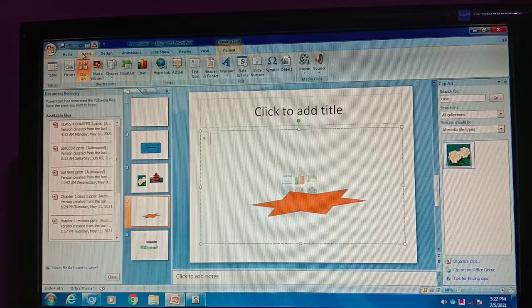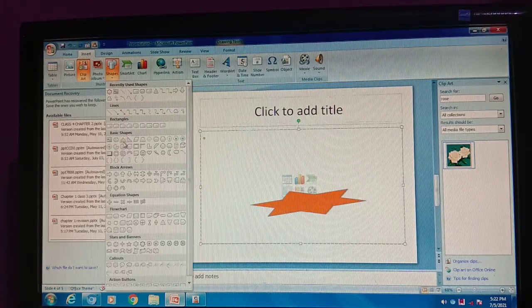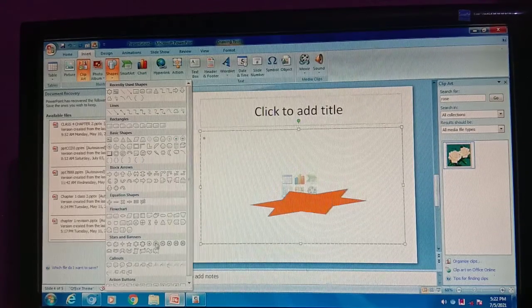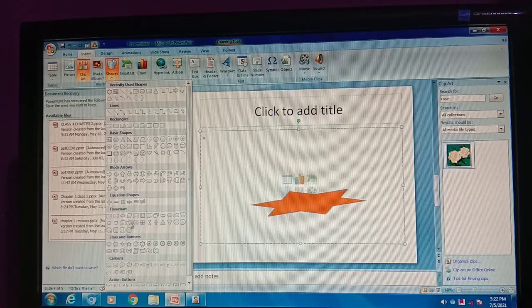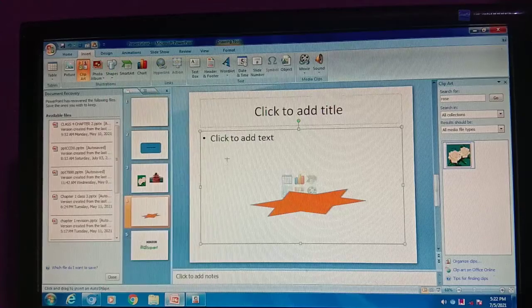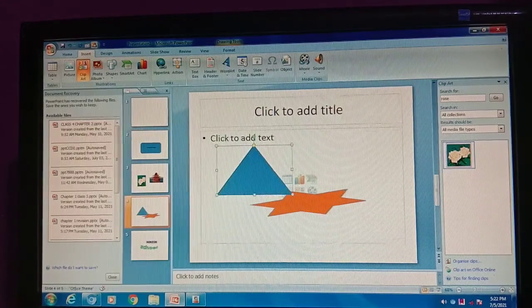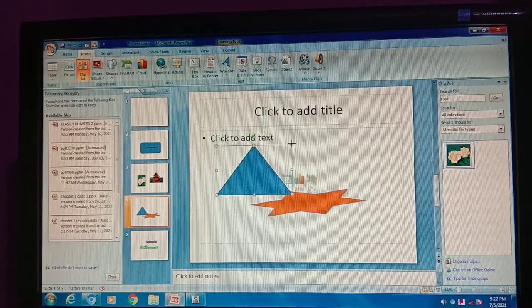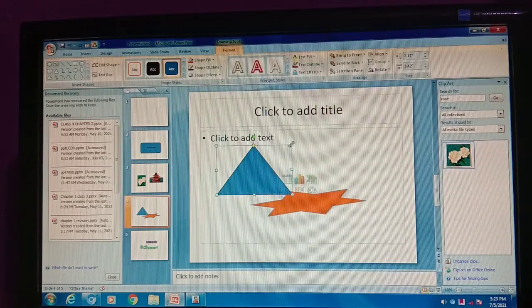You have to go to the insert menu and then go to shapes and choose whatever appropriate shape you want. For example, I want a triangle. So this is your triangle. Now you can change its color. You have to just click on it, click on the edges of the shape, and then there will be the option.